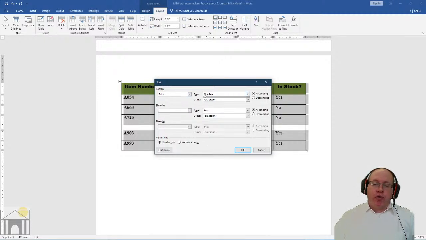So we're going to sort by price, type as number because it's the number that's in there, and we want it to be ascending. We want it to start at the lowest price and go up to the highest price. And then down at the bottom is this little option that says My List Has, and it says a header row or no header row.